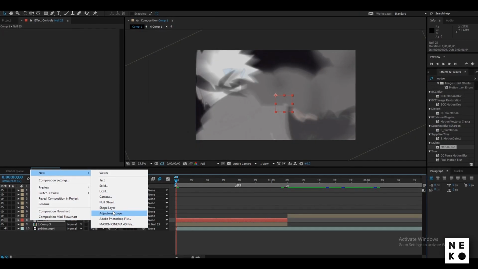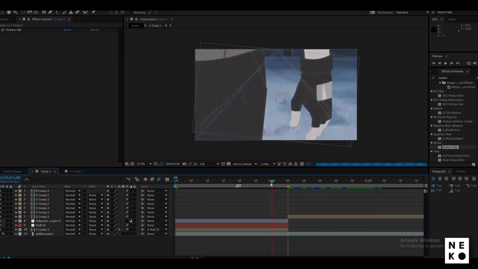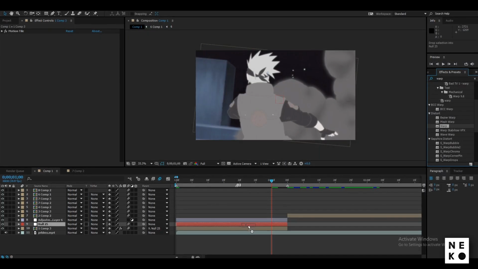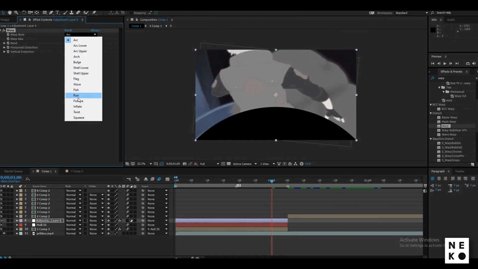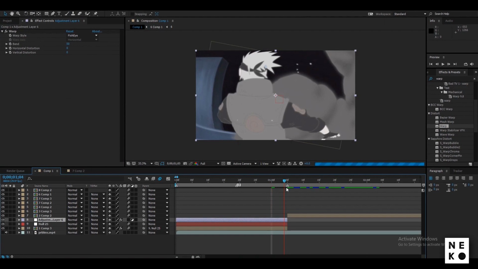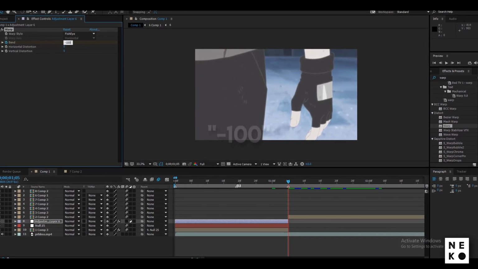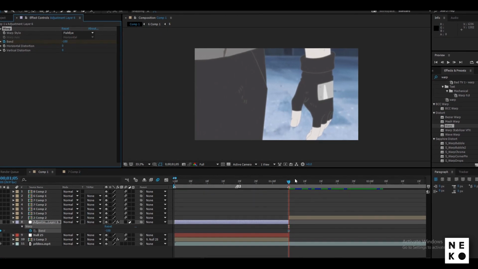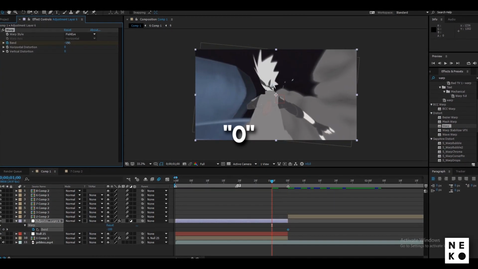Now add an adjustment layer and get it to the size of your clip. After that, add warp to it. Now change the style to fisheye and animate pen. At last frame, change its value to -100. Now go 4 frames backward and change its value to 0.